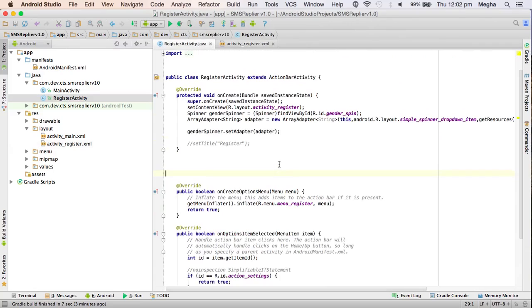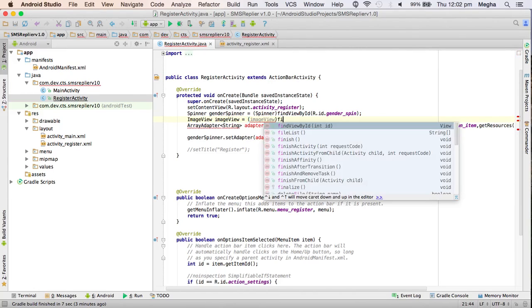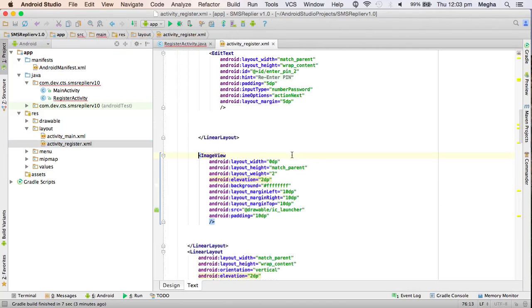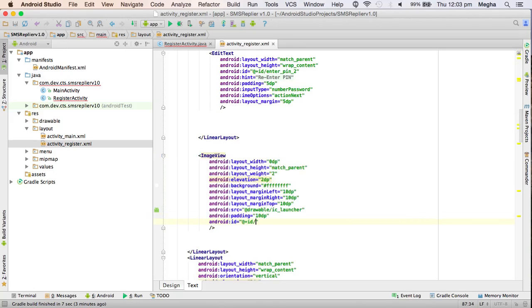So where to give a choice? I'm going to need an ImageView to be initialized first. So I give the ID, name my pick.